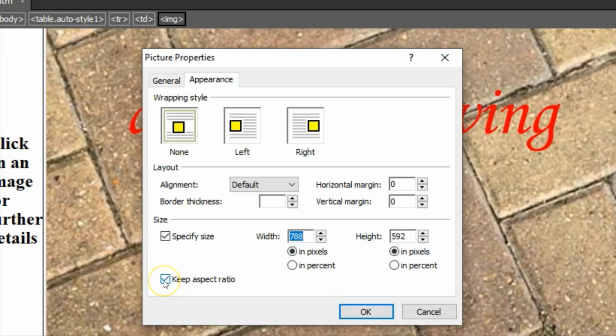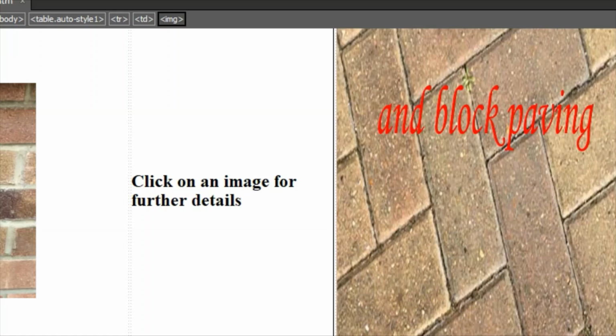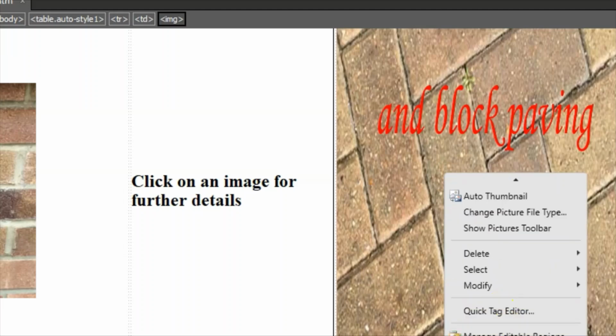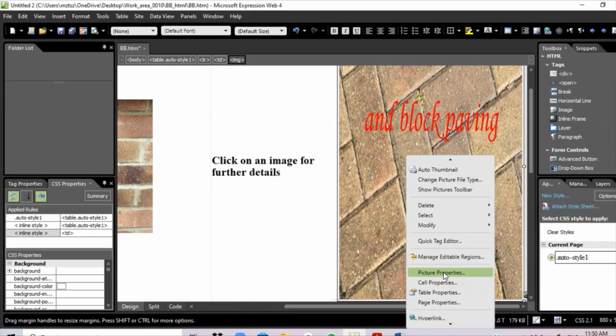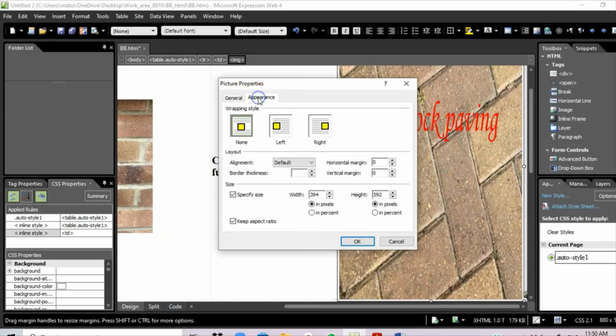If this box is not ticked and I change the width, the height will not change. Suppose I write here 394 and I press OK. You can see over here what happened to the image. The width changed but the height didn't change. Why? Because I unchecked aspect ratio. I will again go to picture properties, again go to appearance, and now by default keep aspect ratio is ticked.